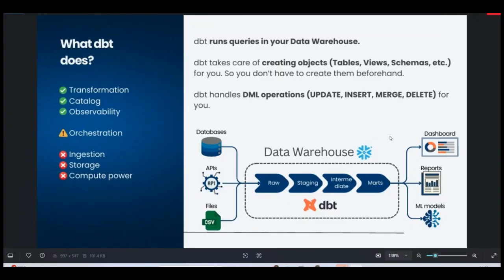As I mentioned, we can do the transformation. So what exactly can we do? We can create tables, views, or schemas, etc. And we can do the DML operations: insert, merge, delete, update. Those things you can do inside the DBT tool. Basically, all those things come under transformation, and you have to do it using that model. Inside the model, you have to write your code, and on that basis, it will work.